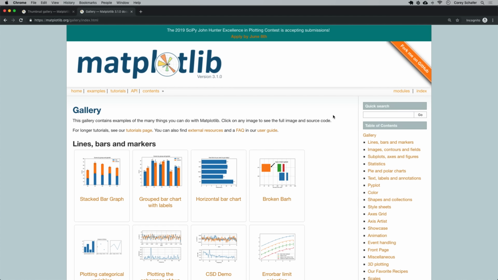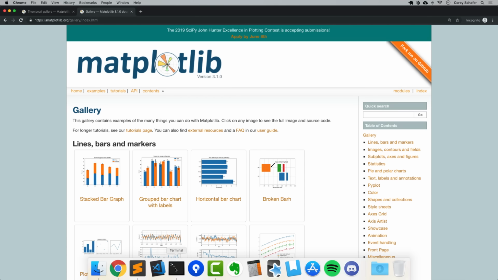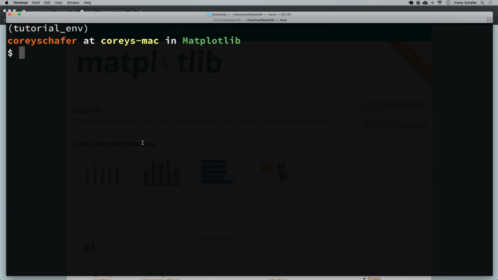Okay, so first, we need to install Matplotlib. We can do this easily using pip. I'm going to open my terminal here, and we can simply install this with a pip install.